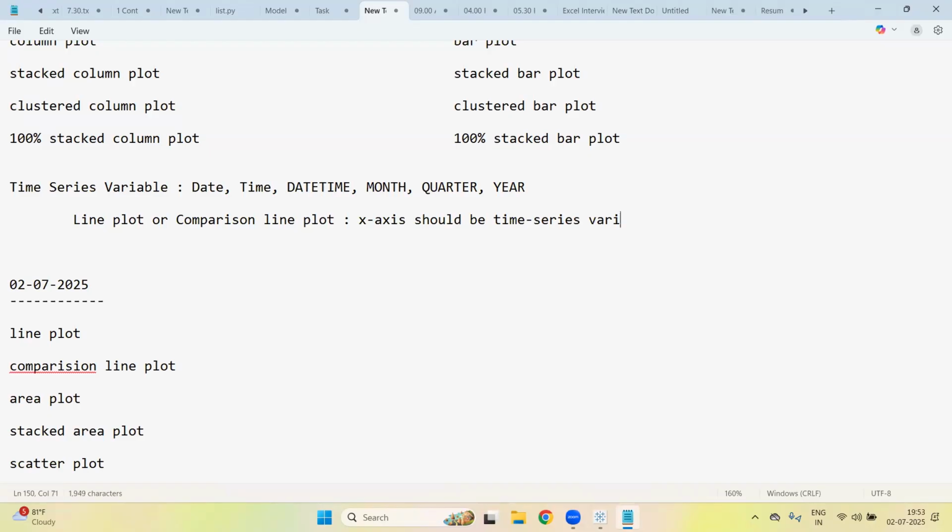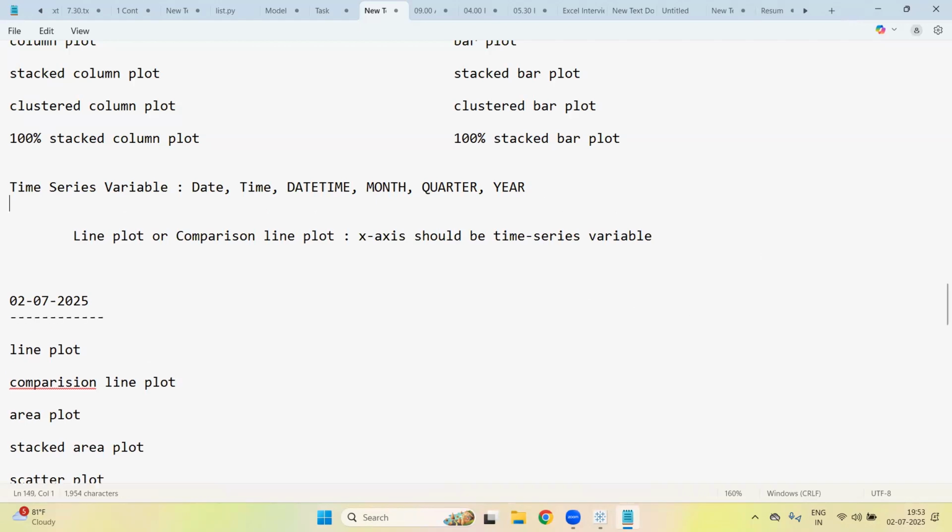In your data set, the variable which has the time series, that variable you can select here in the line plot. In the line plot, only these should be selected. Other than this, if you select anything else, there'll be no importance of the line plot. So here I'm going to select the line plot.